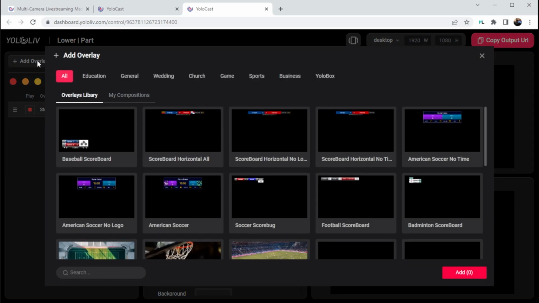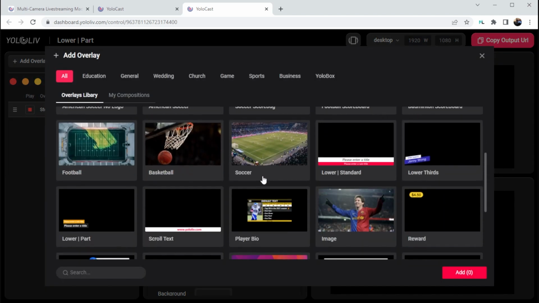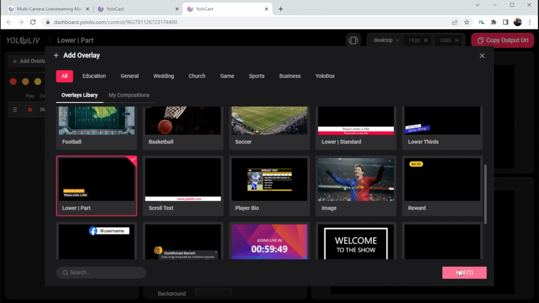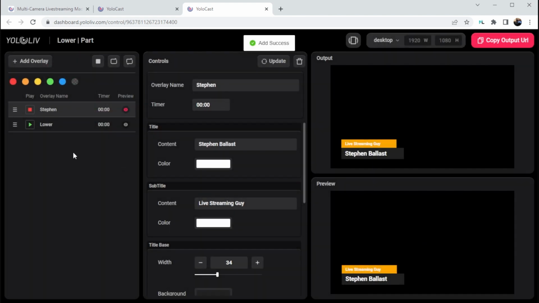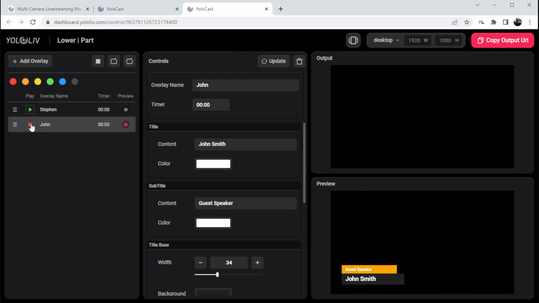Now click Add Overlay and select another one of these overlays. This time I'll call it John, and enter in the information. John Smith, guest speaker, and click Update. Now using the play button next to the title of each lower third, I can quickly bring up the one that I want to show.